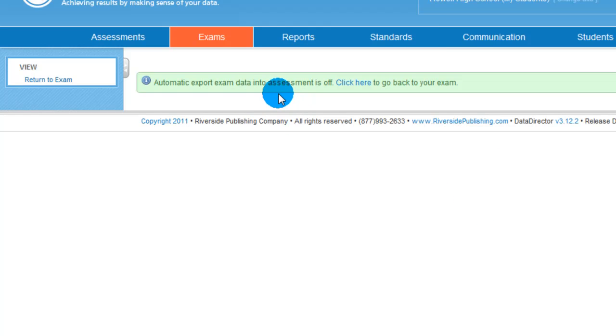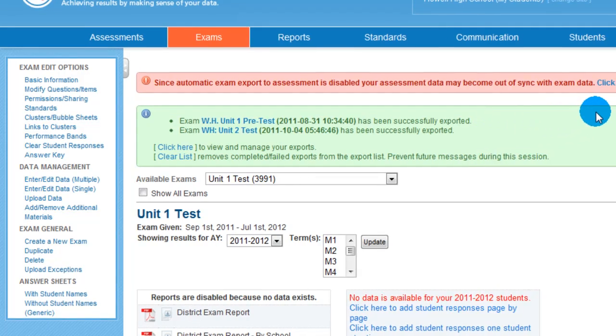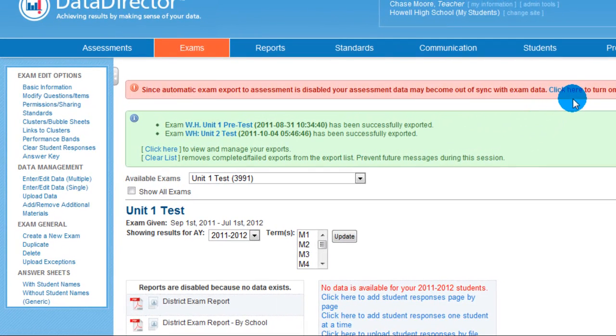It'll take you to this screen telling you that it's been turned off, and all we want to do is click here to go back to your exam. That's something we'll have to turn back on after we are done, and you can easily do that right here. But we need to link the standards first.